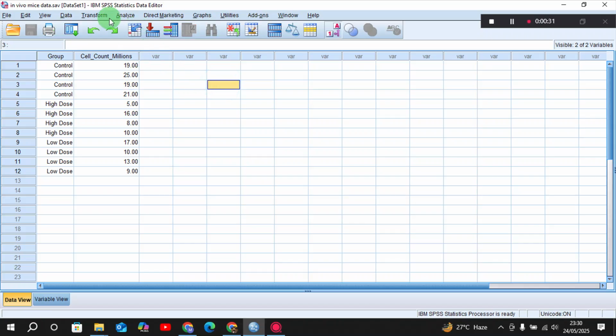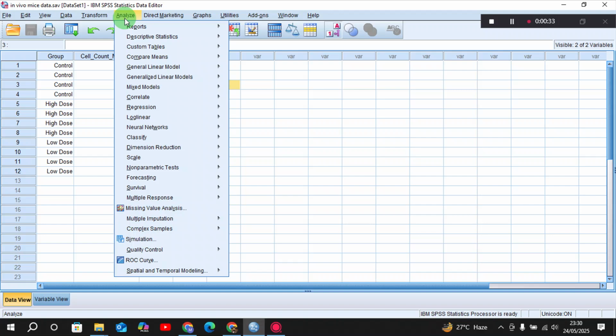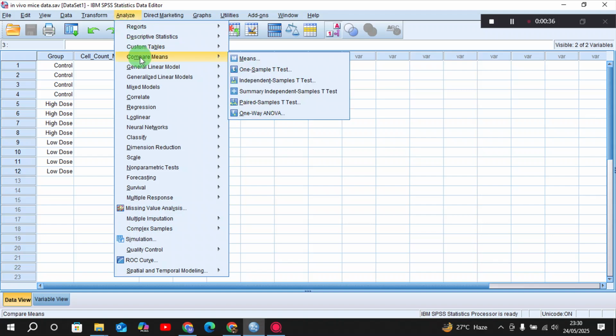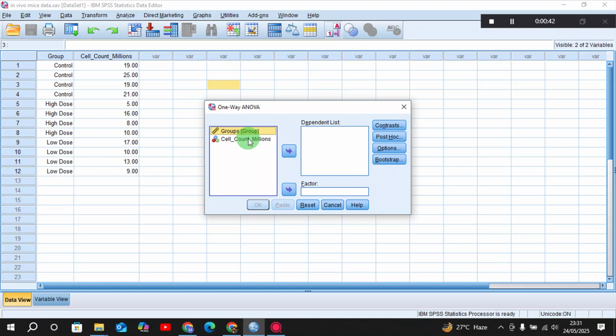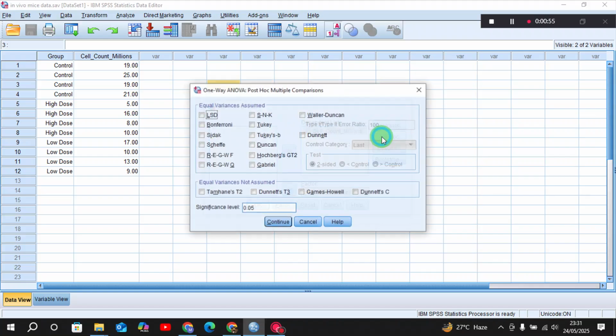In order to do it, first go to the Analyze tab. From the Analyze tab, select Compare Means and then select One-Way ANOVA. Here we'll select the values, that is cell count in millions, in the dependent list and the groups into the factor. We'll also select the Post Hoc.